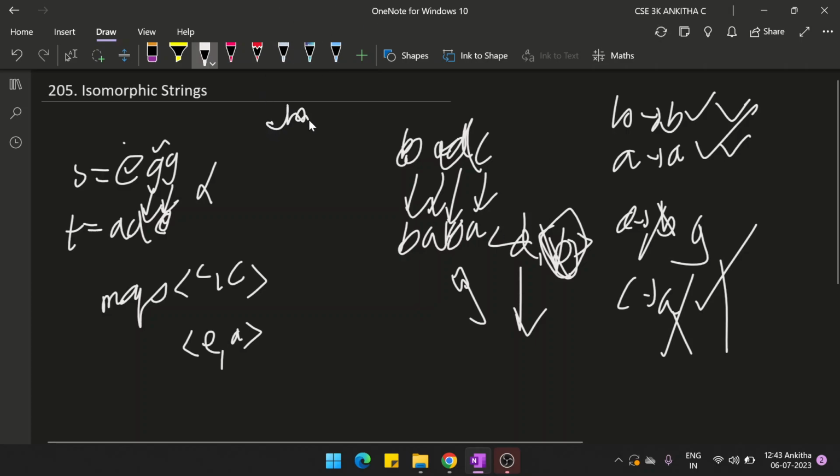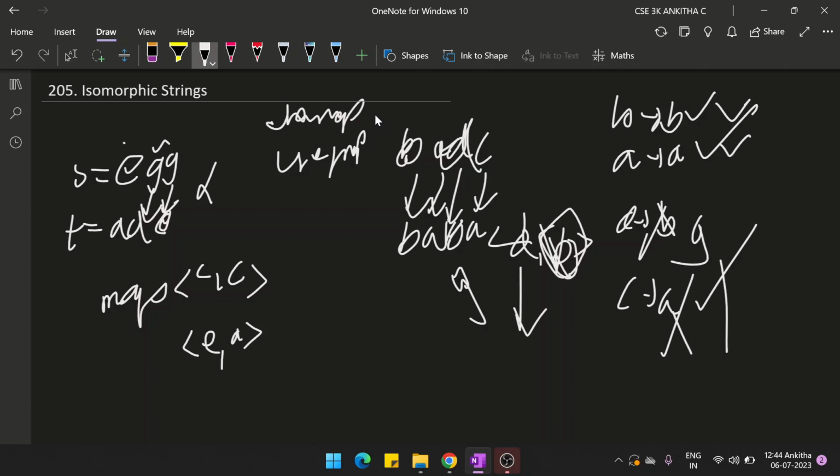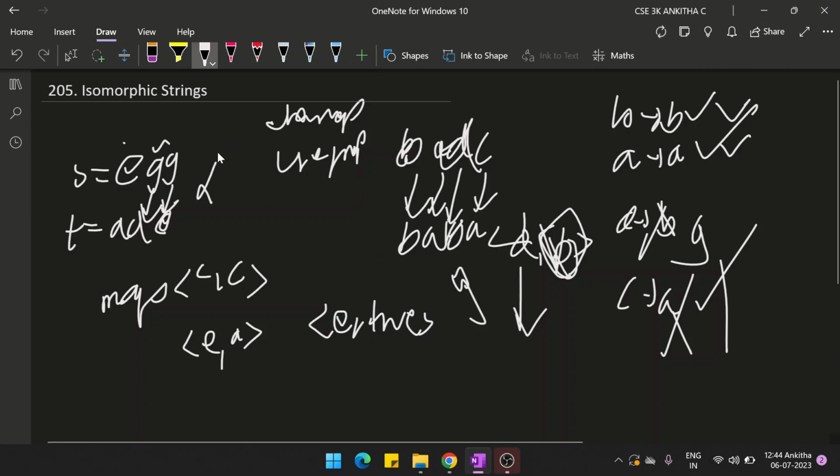One is the character map, and the other is the use map. Before inserting into the character map, you have to check whether it's present in the use map or not. What the use map will do is, when you're inserting E comma A, the use map will insert A as true. That means A is being used in the hash map.